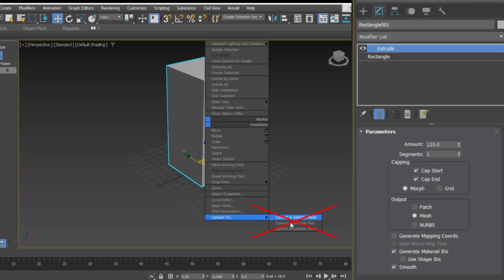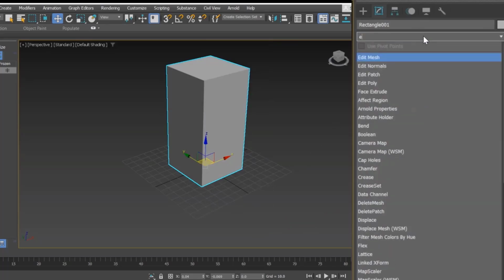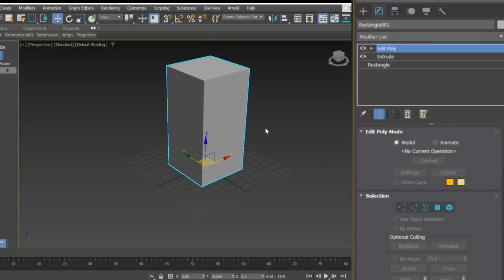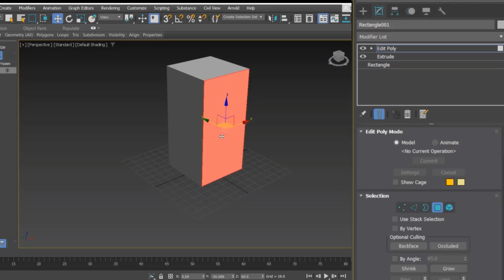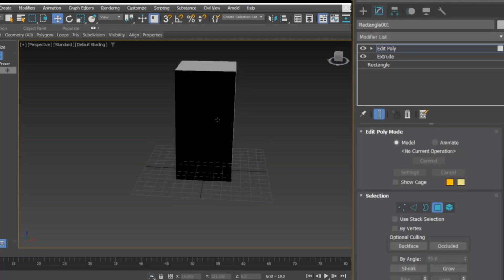We use a modifier again. We go to the modifier list and search for edit poly. Where is it? Edit poly. There it is. And we have all the available options we used to have here again. Now, if we select surface and delete one of the surfaces, you see inside our object is black.